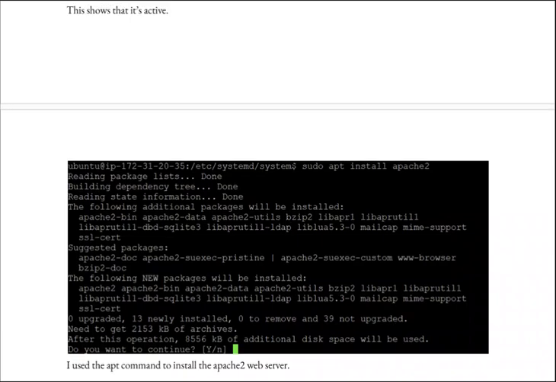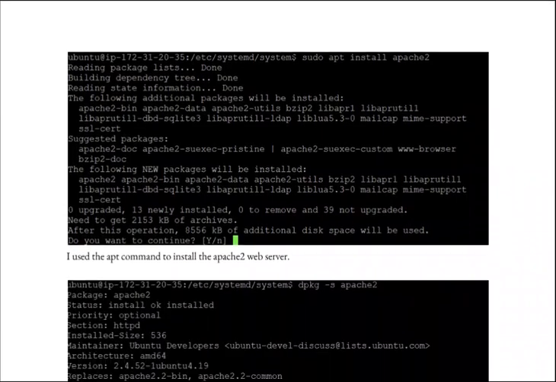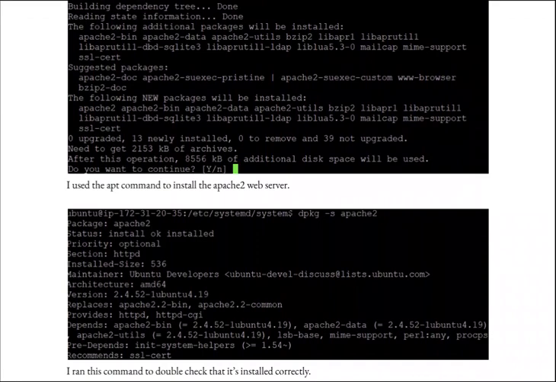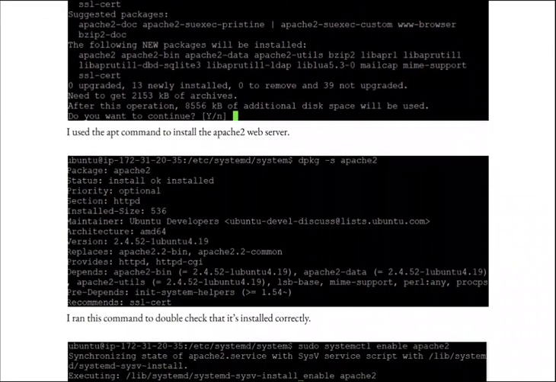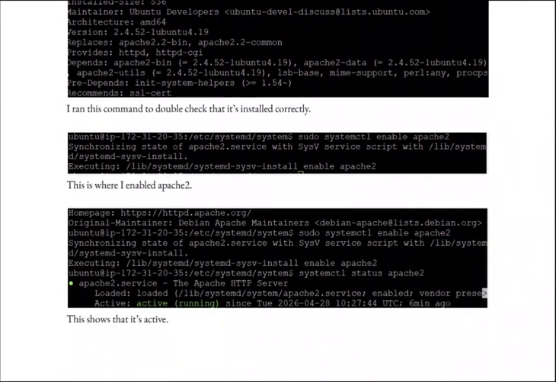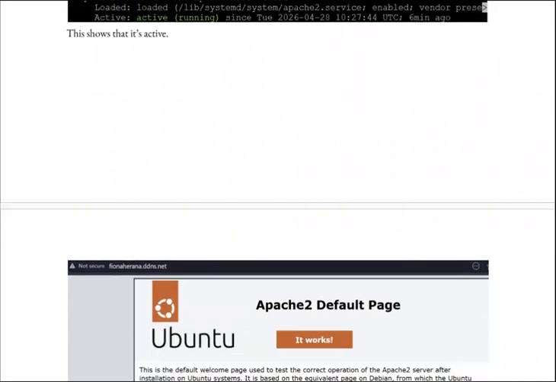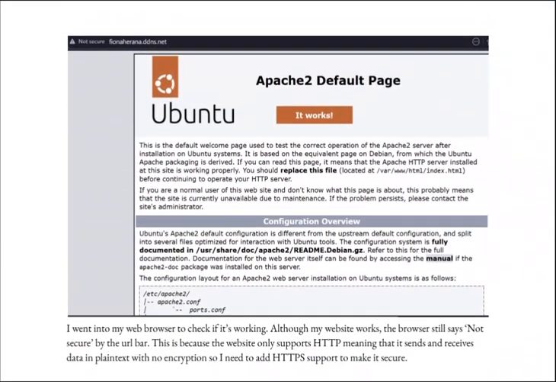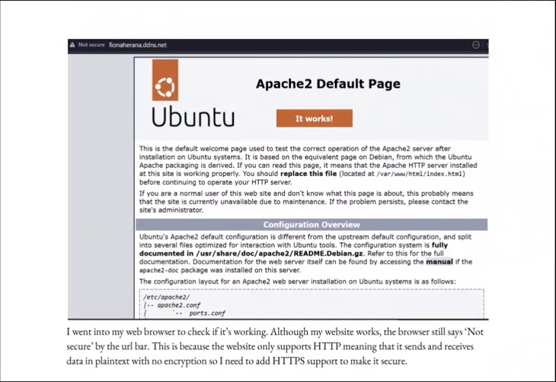I used the apt command to install the Apache 2 web server. I ran this command to double check that it's installed correctly. This is where I enabled Apache 2. This shows that it's active. I went into my web browser to check if it's working.